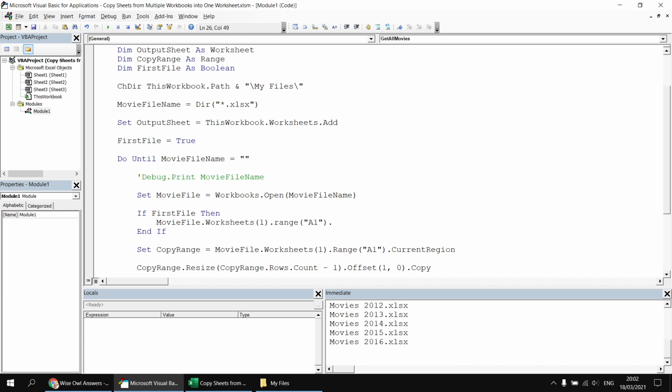movieFile.Worksheets(1).Range("A1").EntireRow.Copy. Entire row is a little bit excessive, but it guarantees we get every single value, no matter how big the list is. I could then do a separate PasteSpecial, or with the Copy method, I've got an optional Destination parameter. And what I'm going to do is just quickly refer to outputSheet.Range("A1").